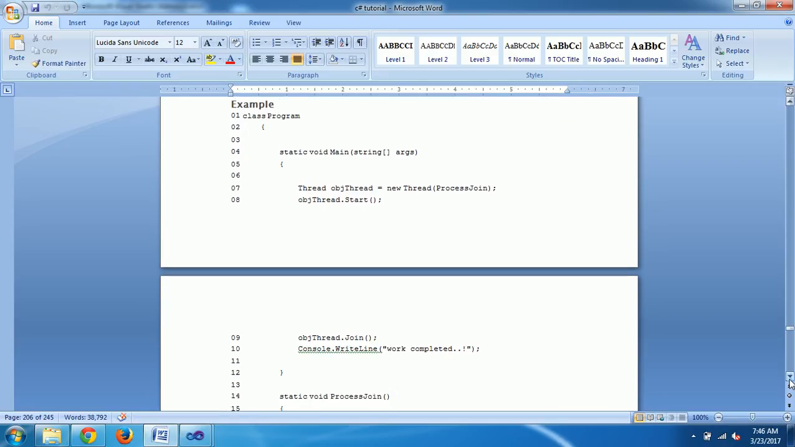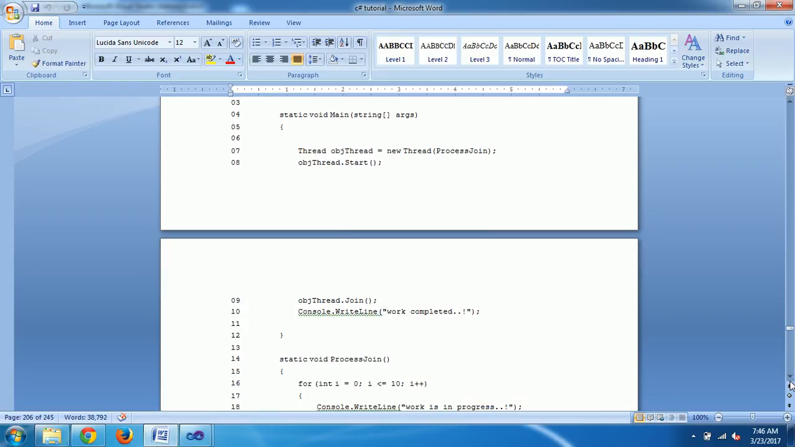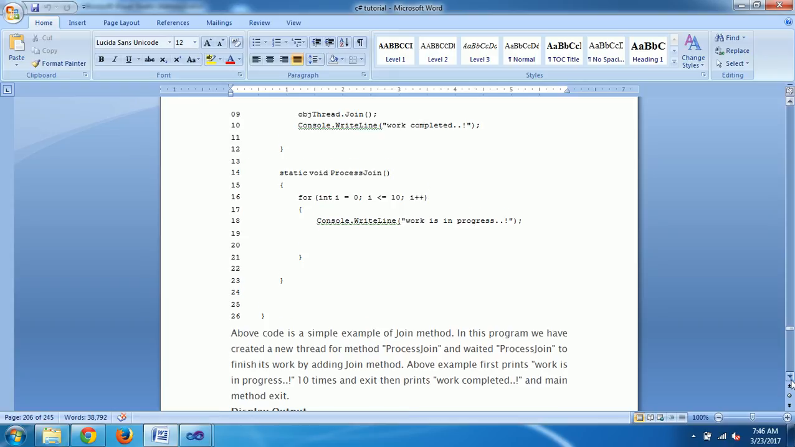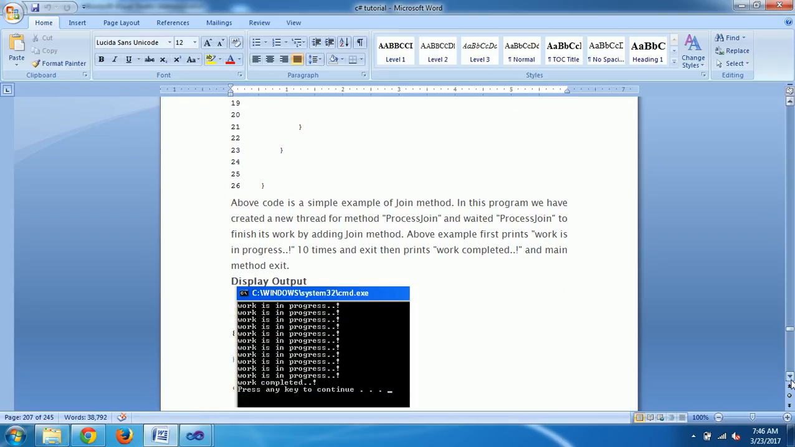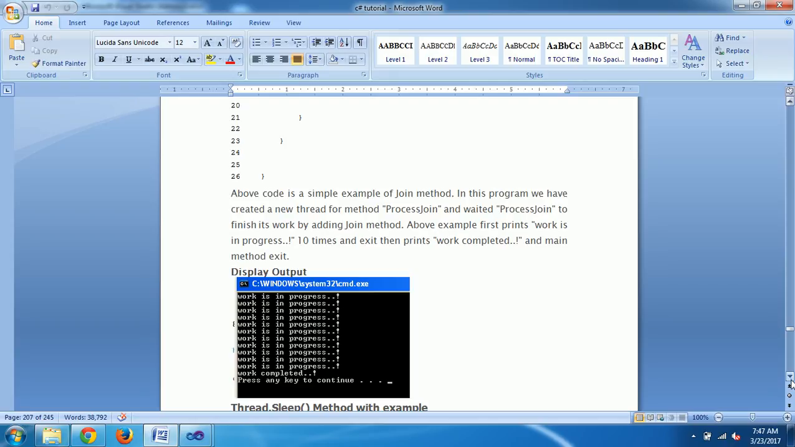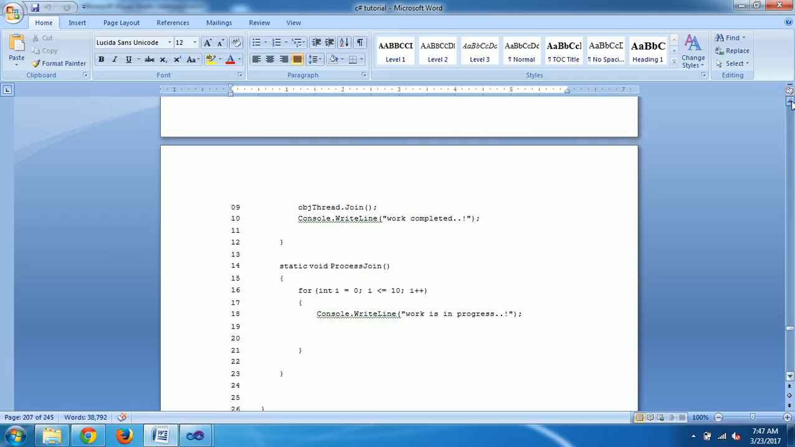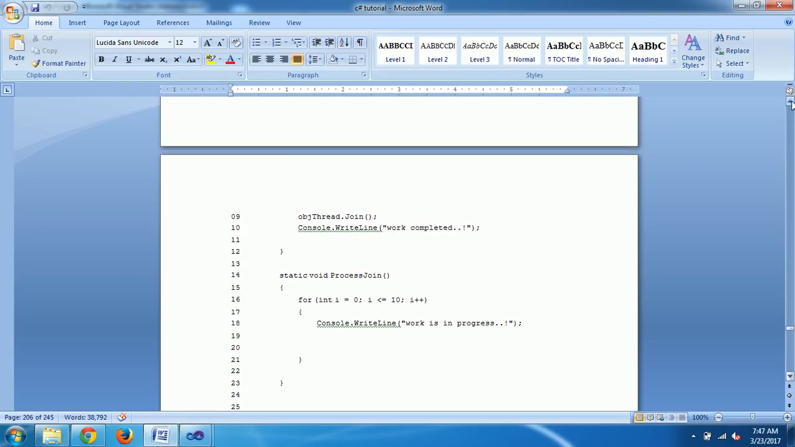This is the one thread. I start the thread in the main program, and in the main program I have created an object for the process join. Thread dot start, then thread dot join. This thread dot join means it is joining to the other thread. Let's see. Here what happened: one thread is printing 10 times, work is process, work is process. Finally, I am joining one more thread after completion. Thread dot join after the work is completed. It means after completion of the thread, automatically it prints join.